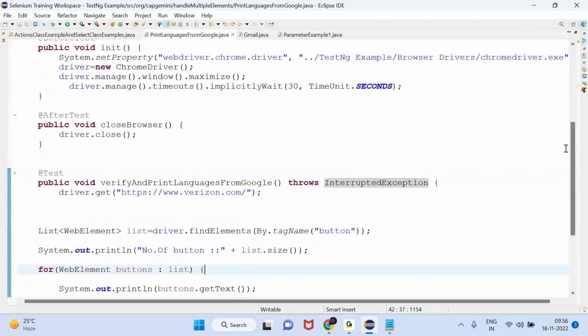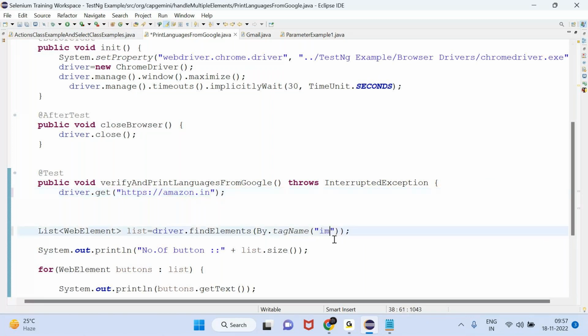Images, how many images we have? Take Amazon.in. Here I want to know how many images are there. Number of images. Suppose if the image is having text, you can print the text.